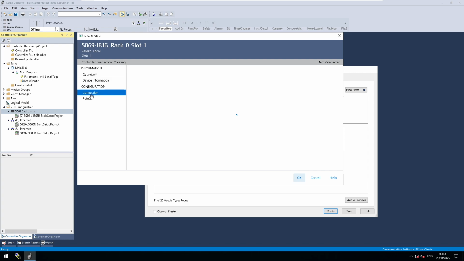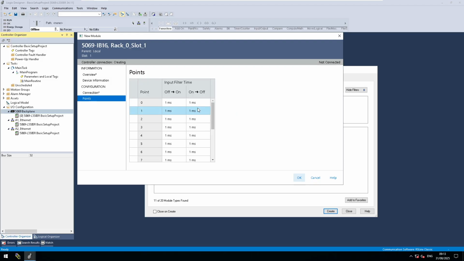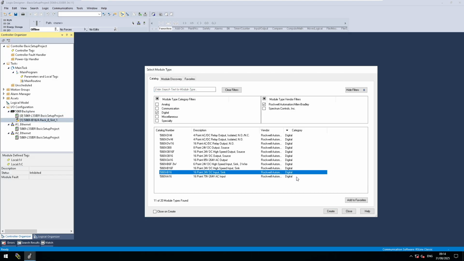So if you go through this, device information only comes up once you're online to your PLC. And I'm going to just click Inhibit Module because I'm not actually going to go online to this currently. I'll only uninhibit it once I'm downloading to the PLC hardware. And then if you go into your points again, it just gives you some information in there that you can change if required, but I usually just leave all that as standard. So that's our digital input card added.